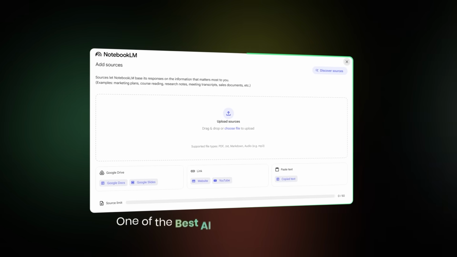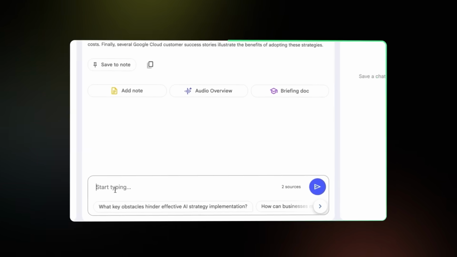NotebookLM from Google is one of the best AI tools available today. It's been around since 2023. I've used it almost every single day since.